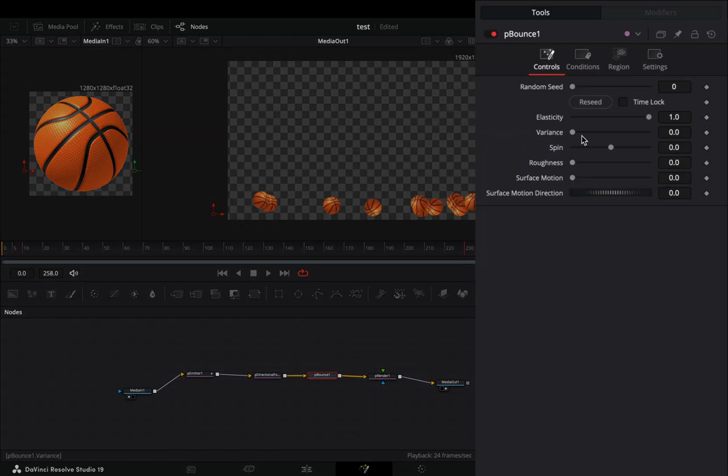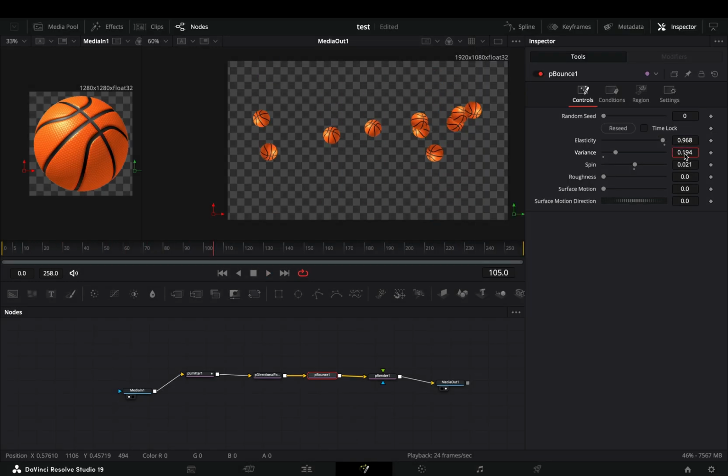Go to the Controls tab, increase the variance slider and the spin, and bring down the elasticity if you want your bounce to be softer. I don't see any real life use for this one, but I found out how to do it, and I'm proudly flexing my skills.